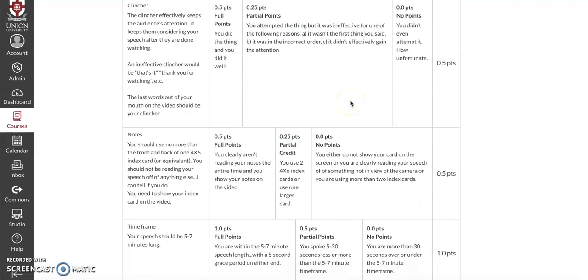Next, let's talk about your notes. You should use no more than the front and back of one 4x6 index card or equivalent. So that means that you need to show it on your video, either at the beginning or at the end. If you use more than one index card, or if you use a larger piece of paper than that, then you'll earn partial credit.